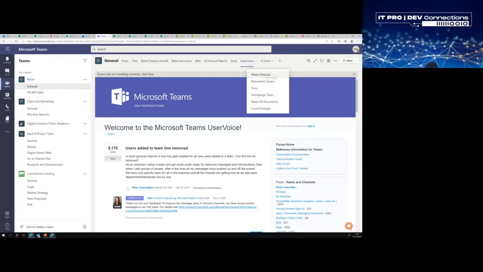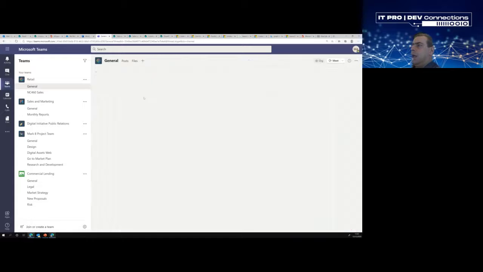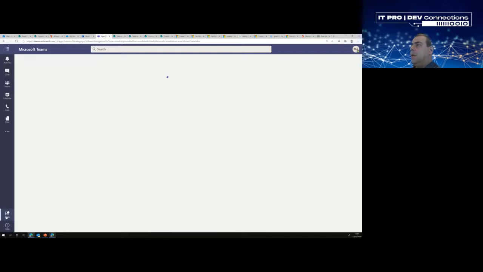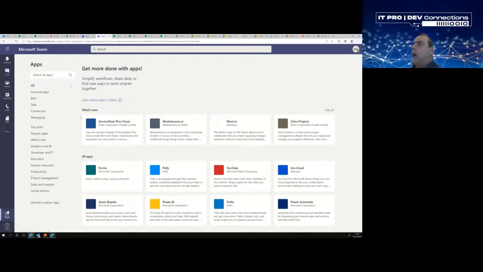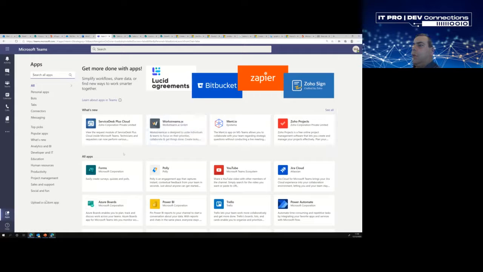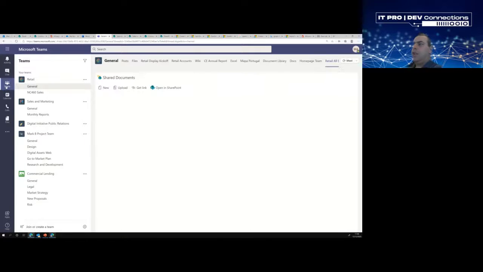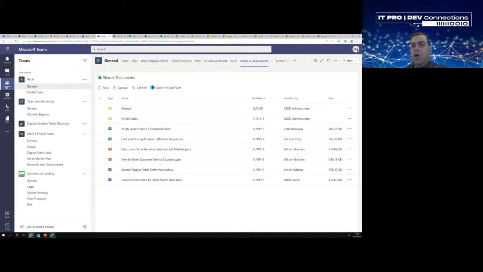Also, for example, you can create web pages. I have here some pages and some documents and so on. Also, you can create some apps. You can build your own app to leverage a new system. You can upload your apps, you can create your own, and as personal apps, you have bots, tabs, connectors, messaging, and so on. And that's the big part of Teams, that it's not just conversation and meetings compared to Skype.